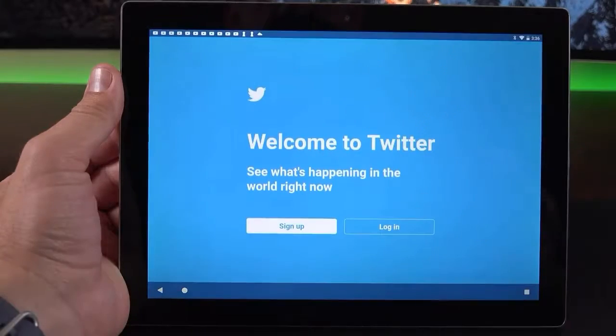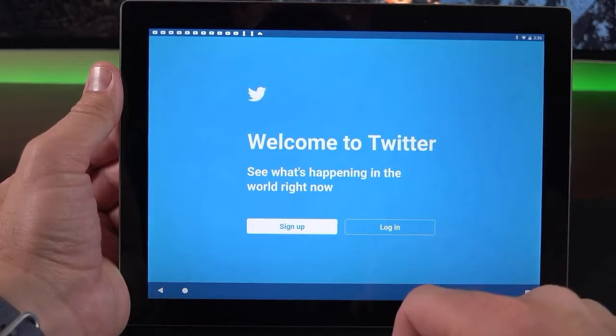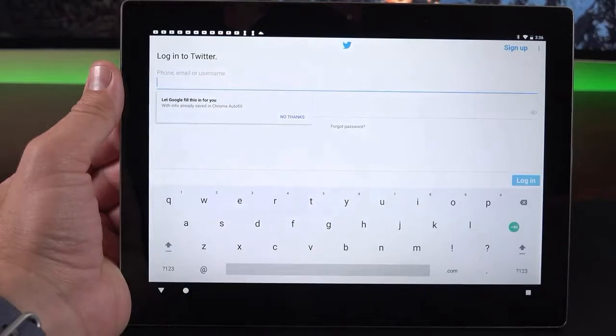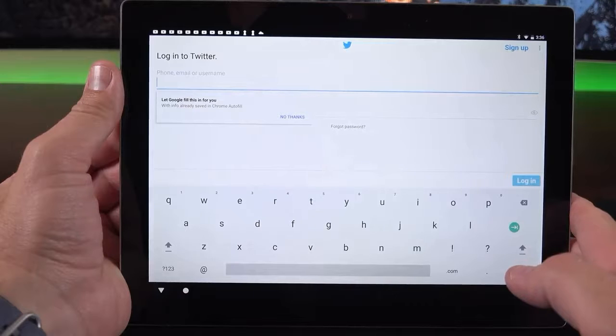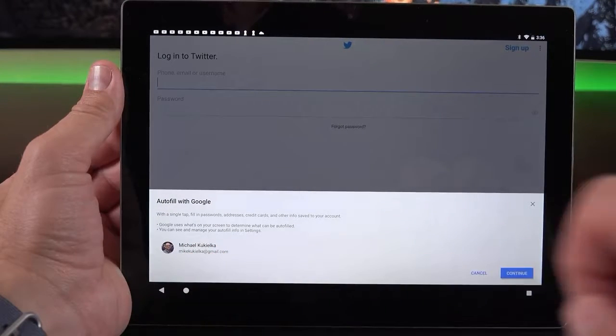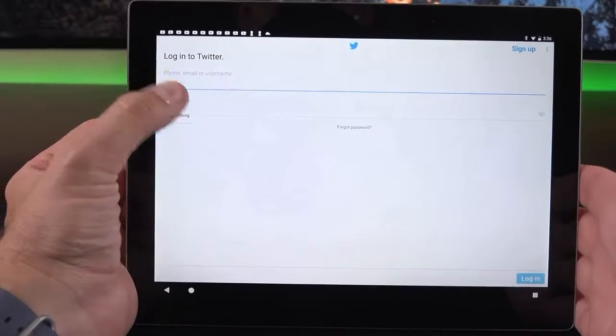Another new feature with Android O is autocomplete. This is the same info that it's taking from your Chrome account and applying it through the Android OS. For example, if I go to the Twitter app, I can go ahead and log in, and it's giving me the option to use my Google account to fill this in. If I tap on this, it just wants me to select which account I want to use to pull this information from. We're going to click continue here, and it should fill this out for me one at a time.